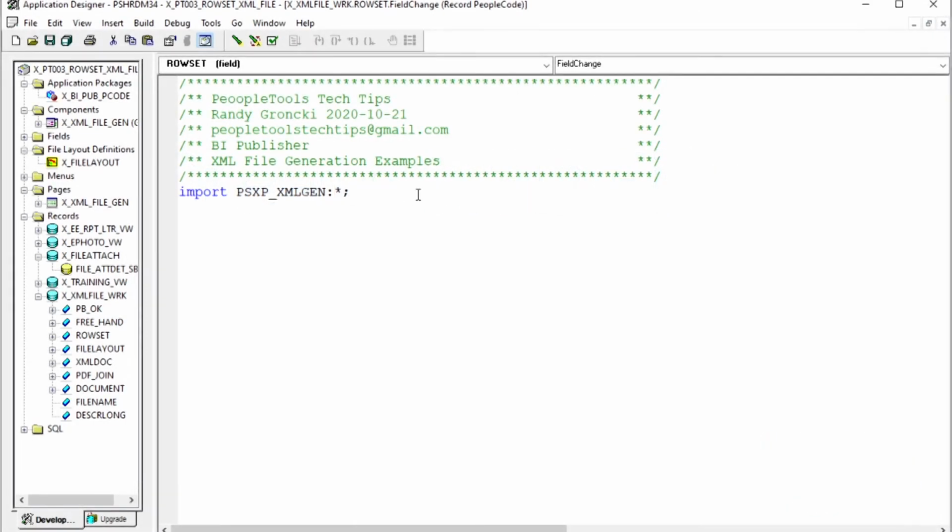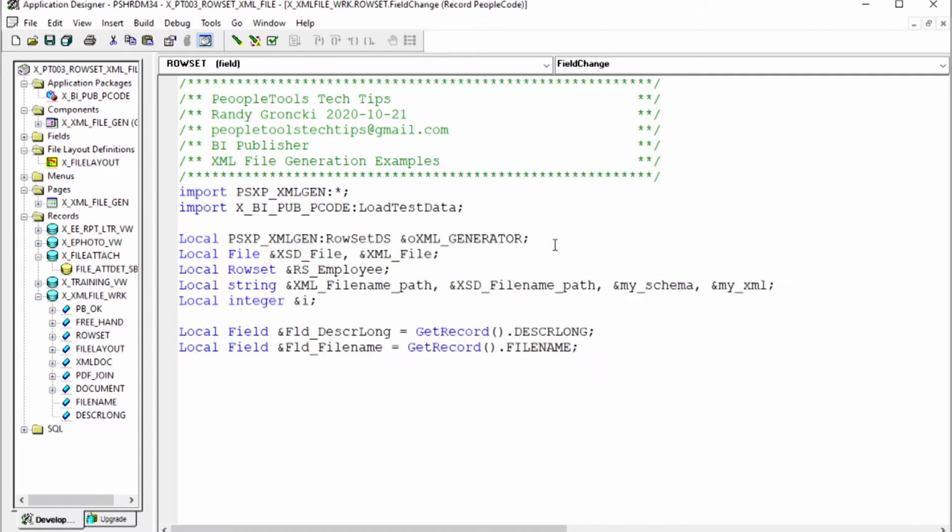Come back to our field change event. This is our app package that loads our test data. This generates the class information in our row sets. Okay, let's declare our variables. We're assigning that variable, our object, our class, and our row set XML generator. We have our files. We have our row set to receive the loaded row set from our app package.